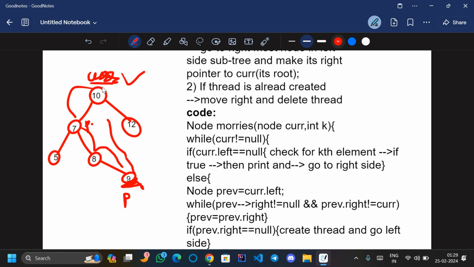The thread is created so that it points to the current. So this is a thread that simply points to this 10 node. After that, current goes to the left part. First step, we check whether there is a left part or not.